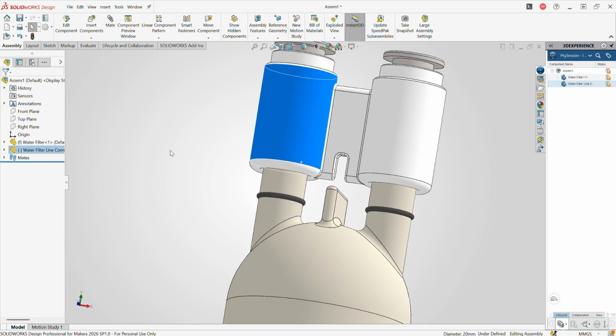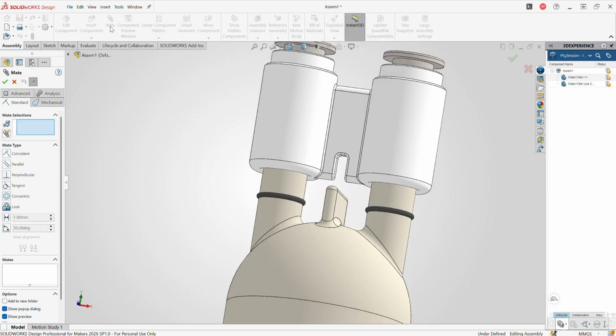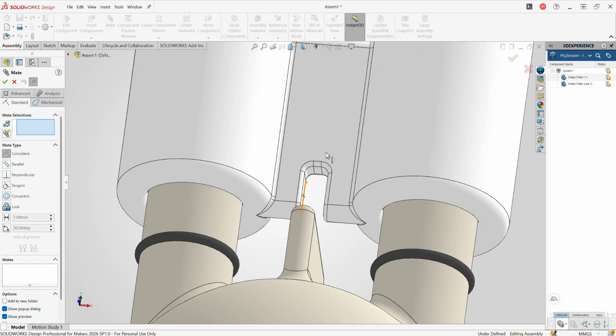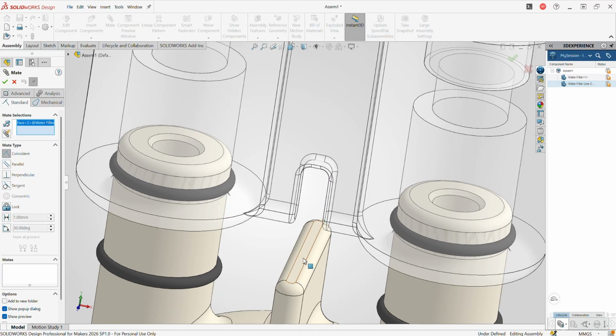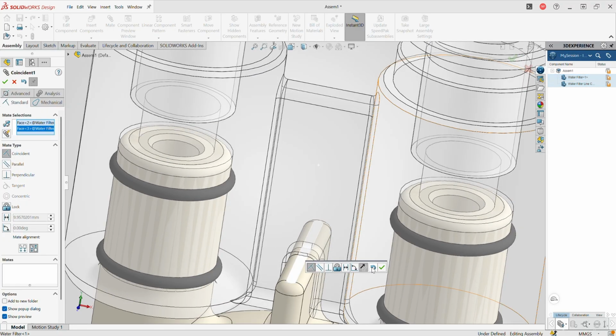Again, click Mate in Toolbar and select Apply Coincident Mate Type. If needed, position the parts so you can select the targeted faces of the parts easily.